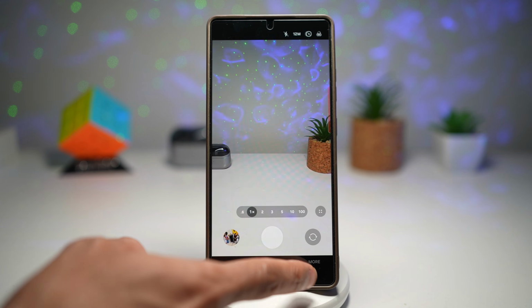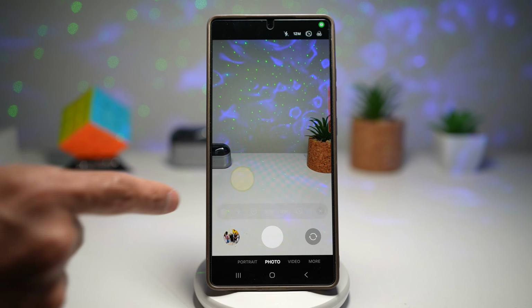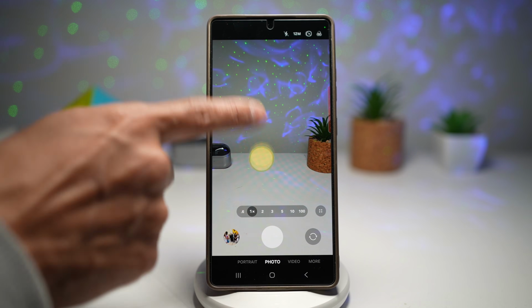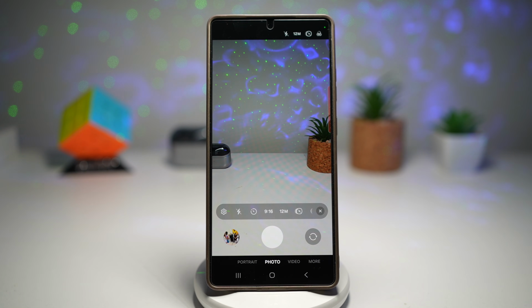Now go back. Now you want to go ahead and swipe up or down, and this will give you access to your quick control. So this makes photography faster and one-handed friendly, especially when capturing quick moments where seconds matter.